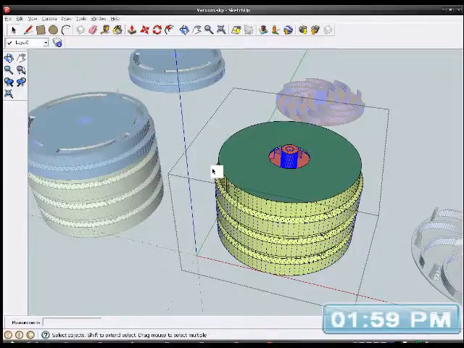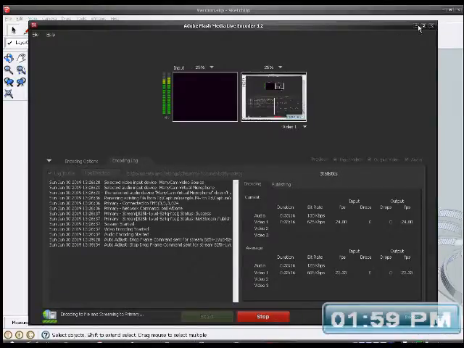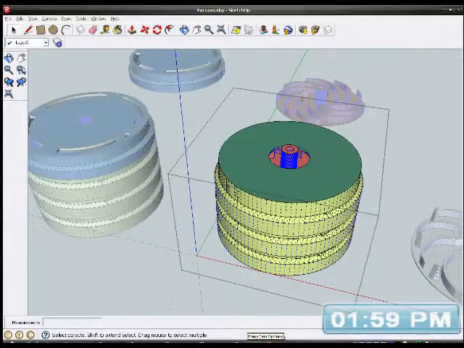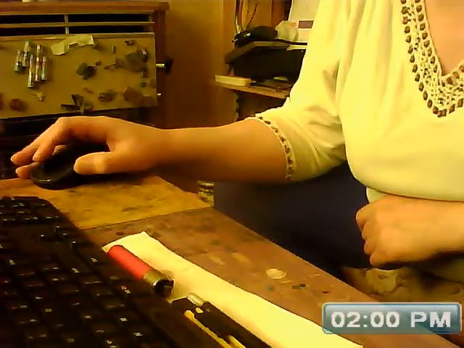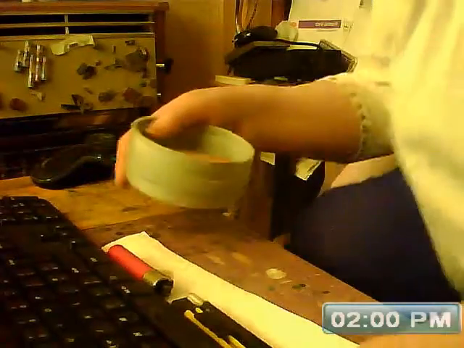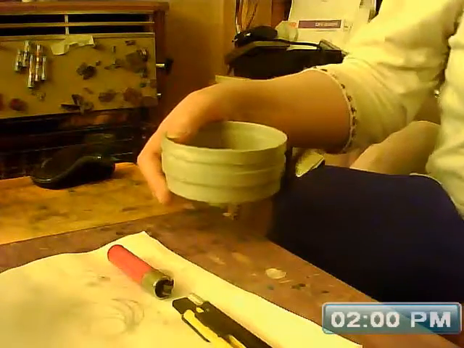Right, let's get the camera hooked up. Give it a minute to connect. Hang on, just checking, make sure everything's still working. Camera. Right. Move keyboard out of the way.